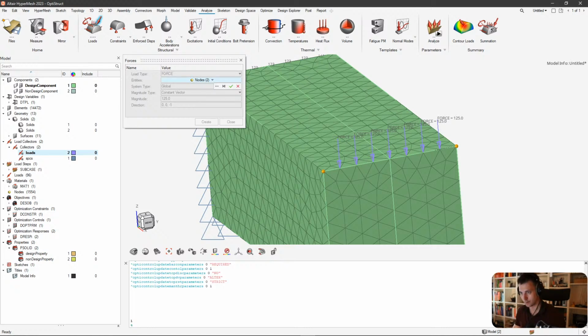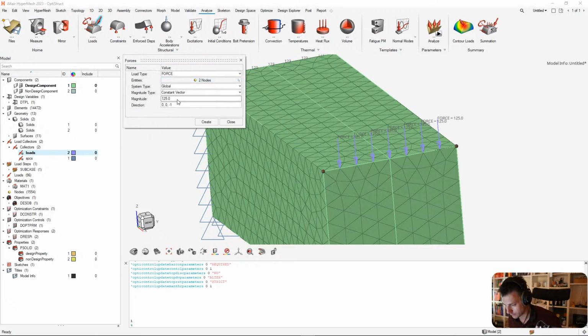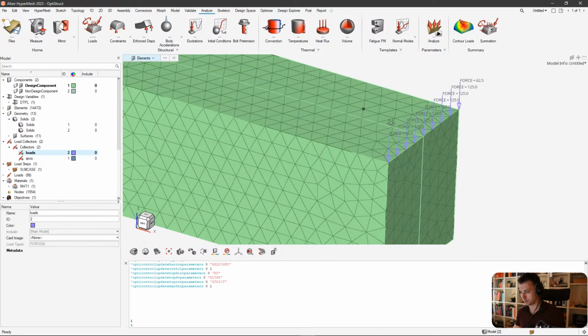But here we have 60 to 62.25. No, 62.5. So that's that. Where's my mouse? Where's my mouse? All right. 62.5. Yeah. Okay, I think that's reasonable.